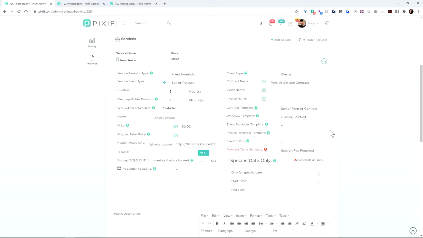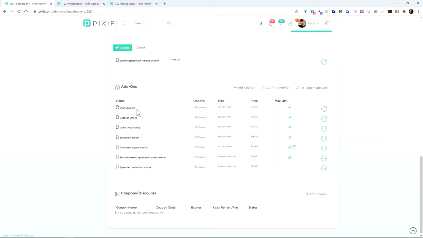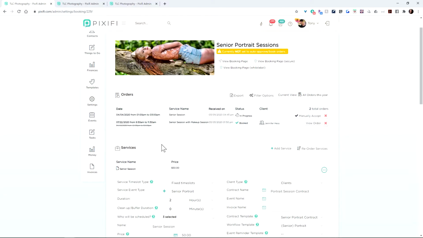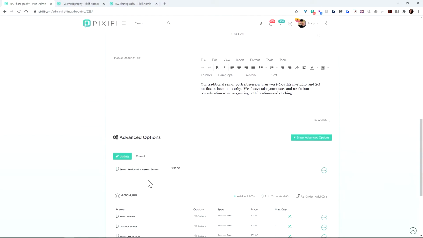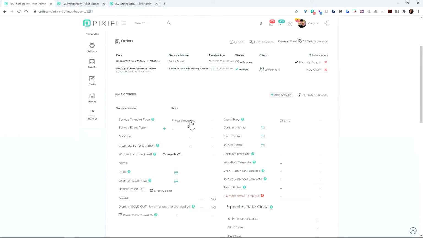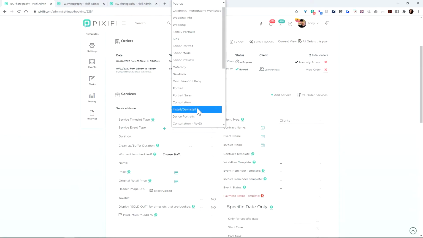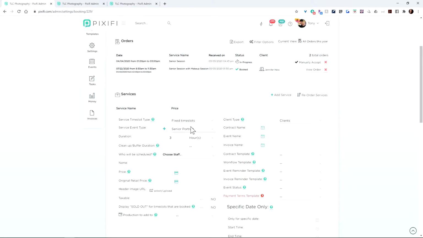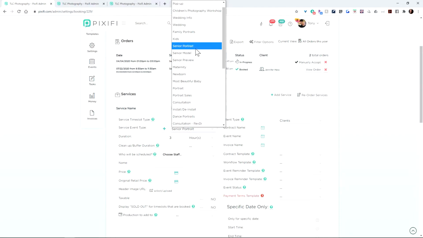So booking page add-ons, also any of your add-ons. We're going to create a new service here just so I can go through the whole steps with you. So what you do is you go and add a service, and this is going to be a senior session, senior portrait, and we're going to say it's for 3 hours, but it's actually for 2. The reason that time came over automatically as 3 is because in my event types, I have preset the length of time that a senior portrait event type takes, and it's preset at 3.